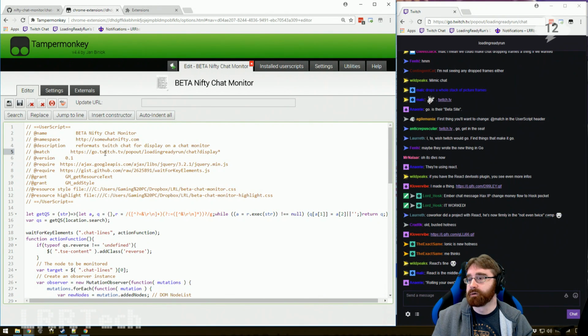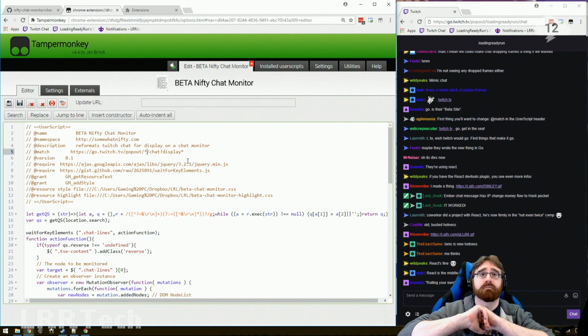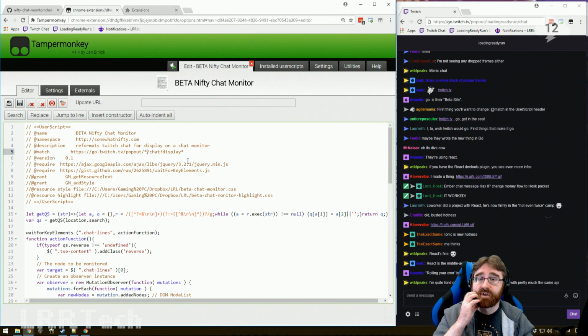So we're going to go twitch.tv/popout, and then rather than loadingreadyrun, we can just put an asterisk in there. So that'll be any page; it doesn't only run on loadingreadyrun, it'll run on whatever channel you want it to run on. All right, and then display has to be in there to do a thing. Okay. Problem solved.